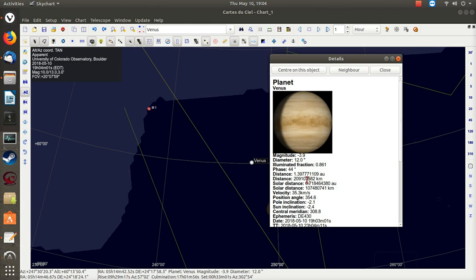Let's see, 209,103,582 kilometers distant from us. The solar distance from the sun right now is 0.718464380 astronomical units. Its solar distance in kilometers is 107,480,741 kilometers. Here's its orbital velocity here at 35.3 kilometers per second.